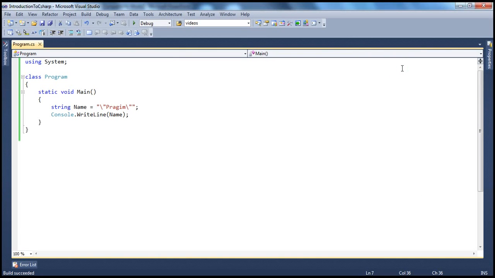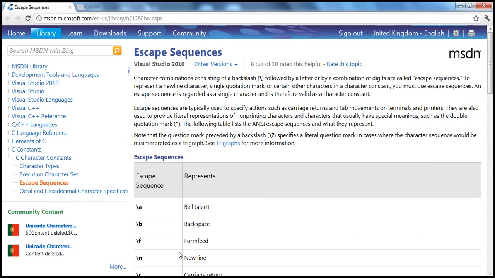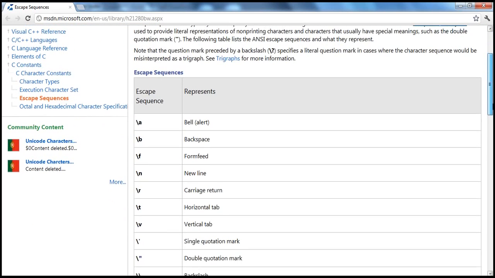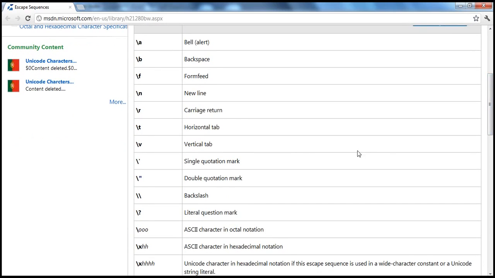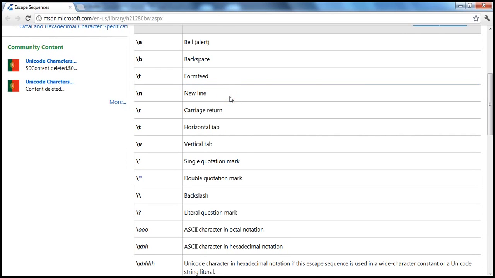There are different escape sequence characters within C Sharp, and if you want to have a look at them, look at the MSDN article. For example, if I want a string within single quotation marks, then I would use backslash single quote. Or if I want a new line character after every word that I print, then I use backslash n. Let's do an example with this new line character so that you understand that better.